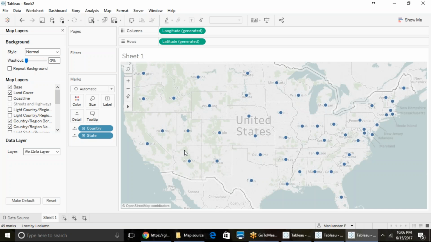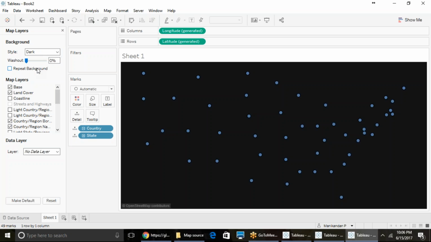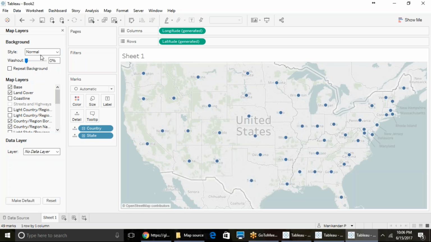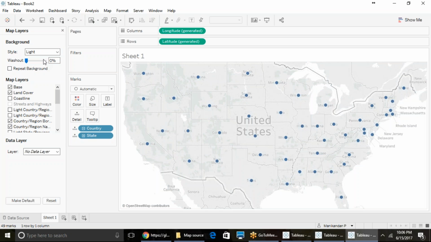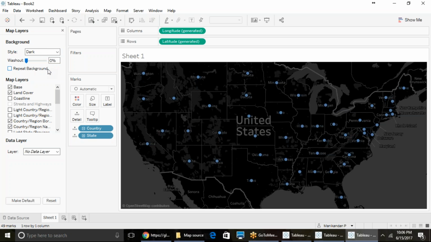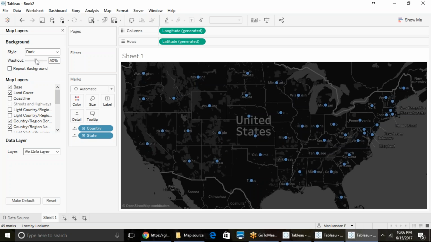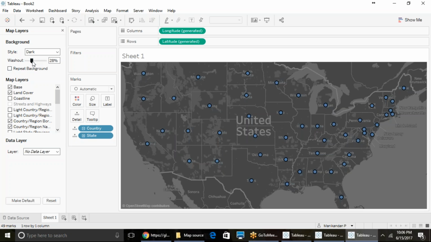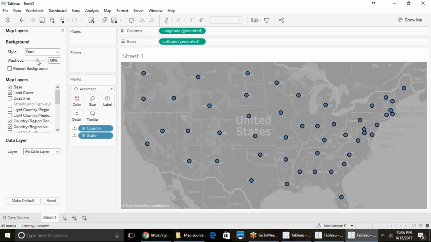Your normal background will be like this. It will show the coastal areas with a light blue color. Then you can go for your dark background also. So this is your dark background. Either you can go for your normal background, or your light background, or your dark background. When you are choosing your background, you can also choose the washout, like how dark or how light it needs to be. You can just set the washout percentage also.